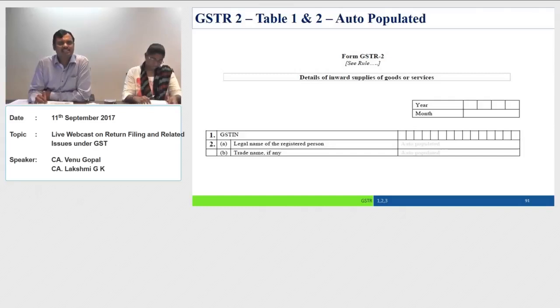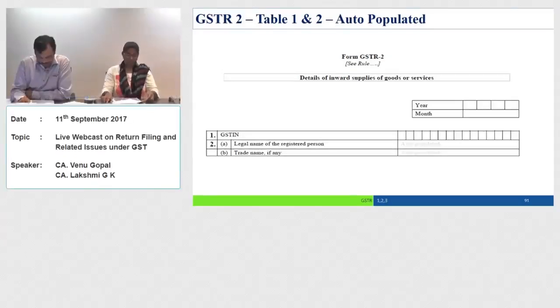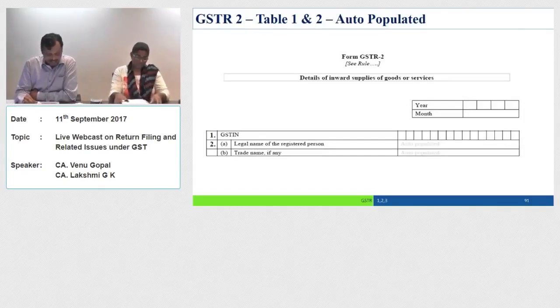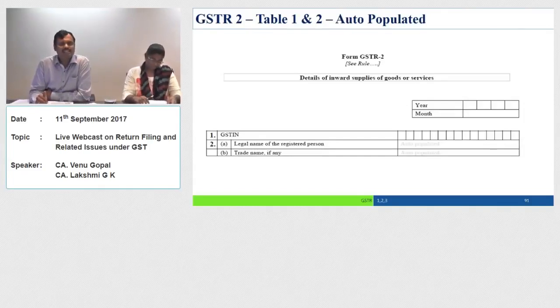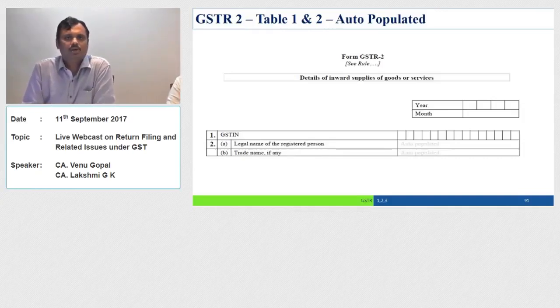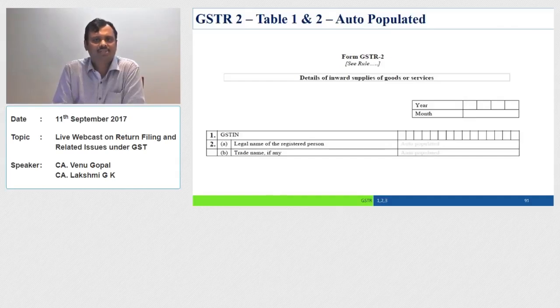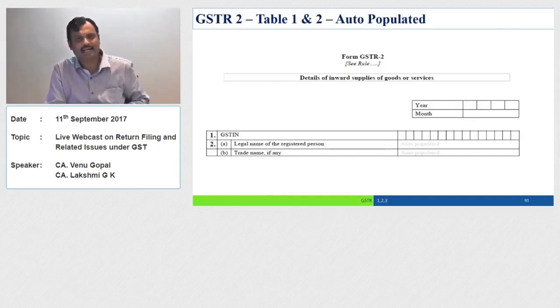Now, like GSTR 1, even GSTR 2 has 13 tables. Right. So table 1 and 2 are auto-populated, basically the return period for which you are filing, the GSTN ID and the name.